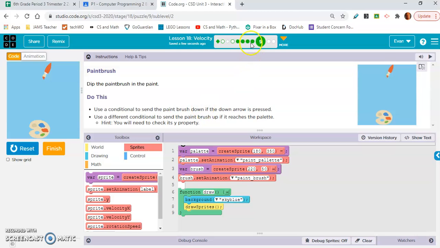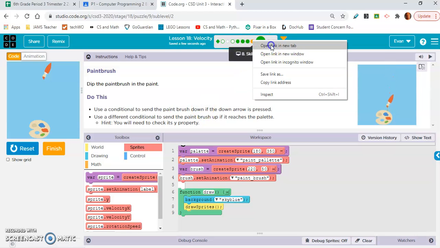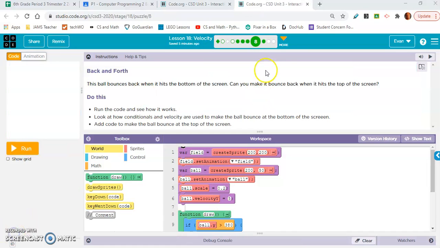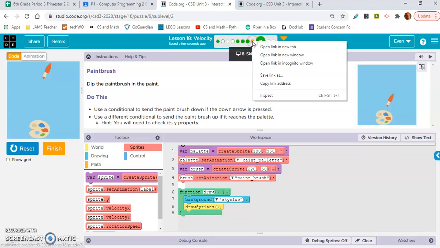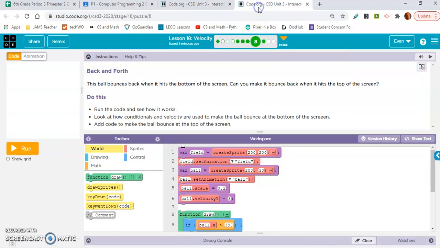Guys, this is the one we did with the soccer ball. Was this exercise 8? Let's check. Okay, so yeah, this is exercise 8, we're going to borrow some things from exercise 8. So open exercise 8 in a new tab. Okay, I already have it up.